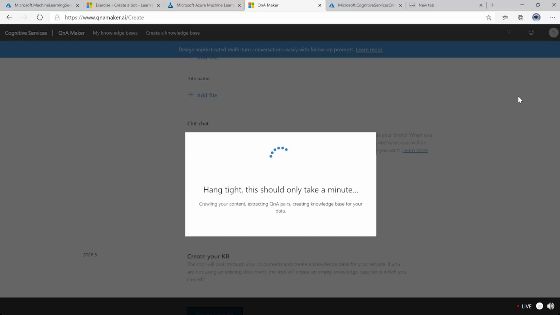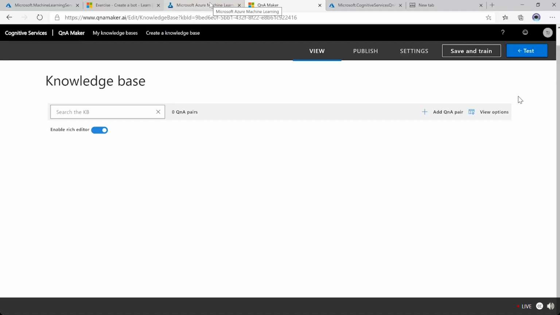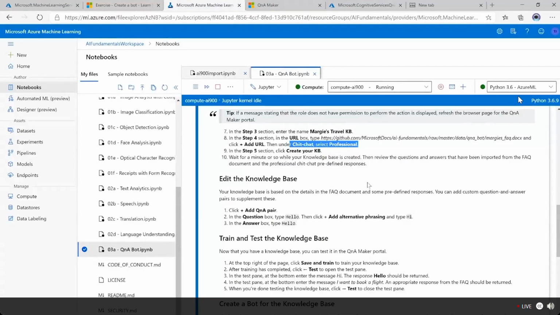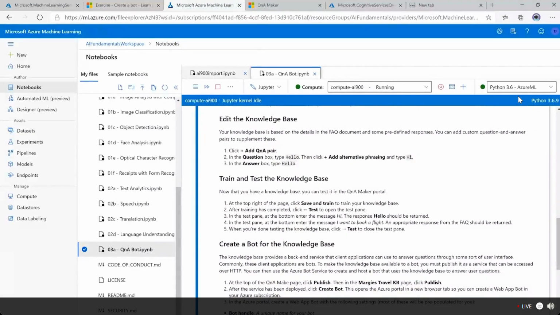So while this is being created, let's quickly continue on. Oh, it's actually already done. But let's quickly go back here and see what else is there to do. Right, so we need to add a Q&A pair. So there are already a couple in there, but we're going to do some others, and then we're going to save and train and test it.